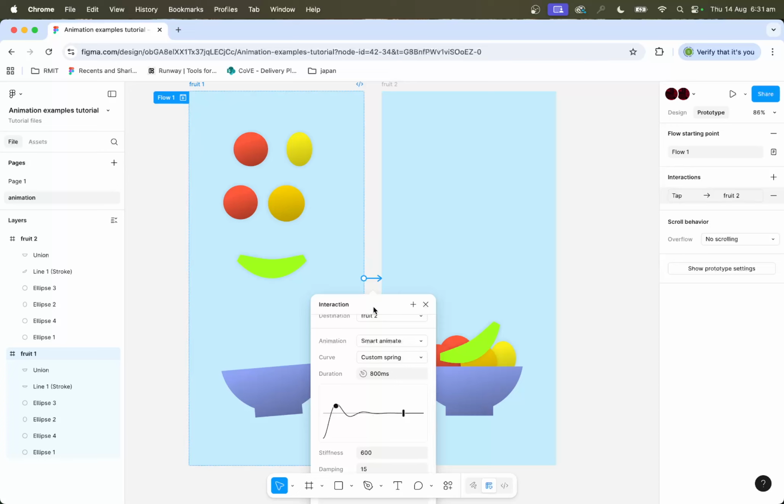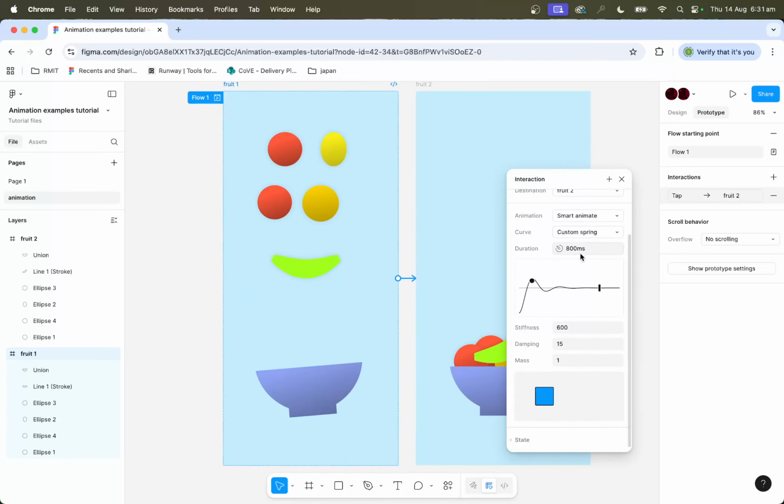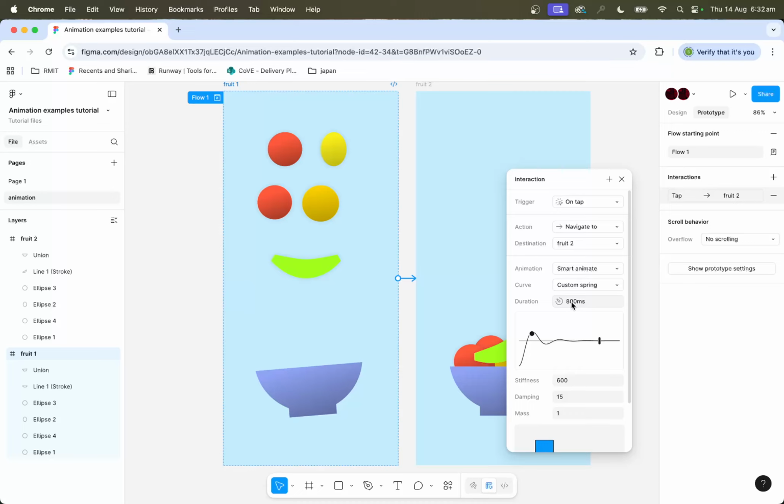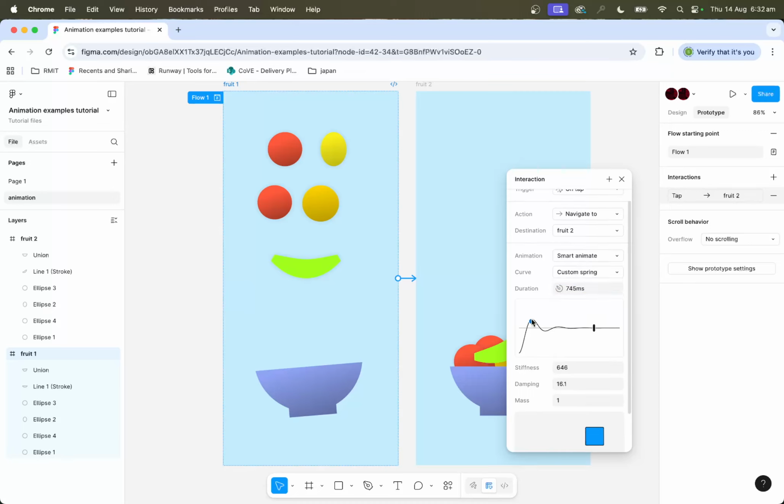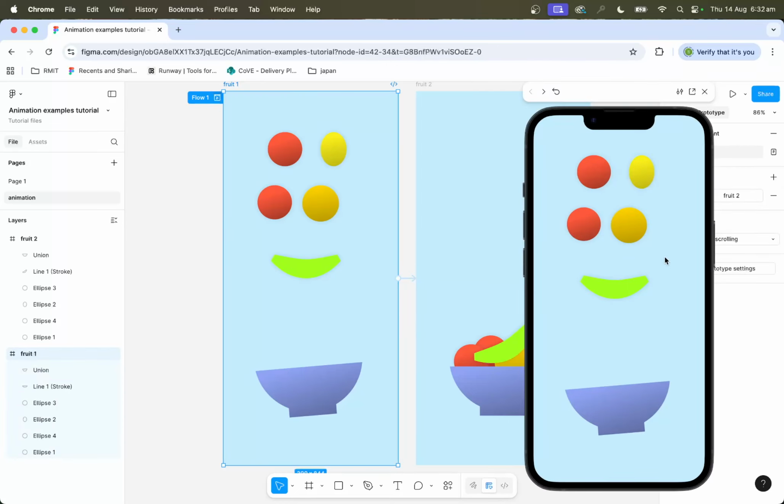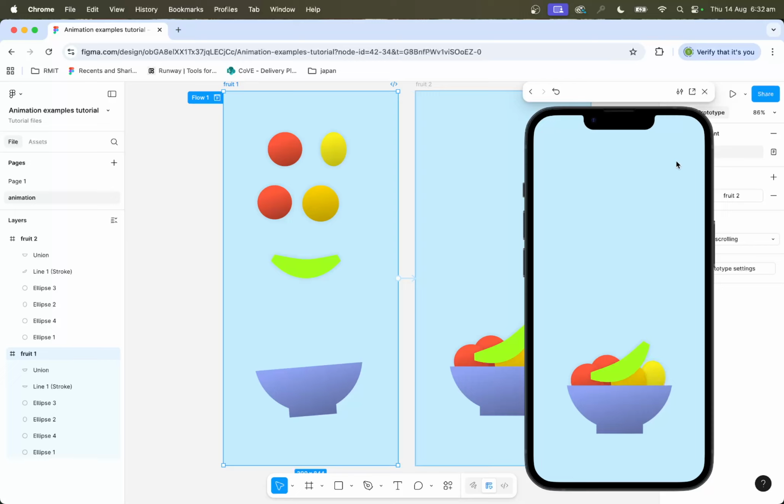Let's customize that a little bit. Now I think it's going a little fast. We might slow that down a little bit, and we can adjust the bounciness of our graph here. Let's try that. So that's looking great. That's our first animation. A bowl of fruit triggered with a tap and including a customized ease in at the end of the animation.